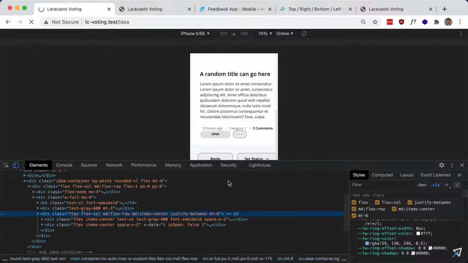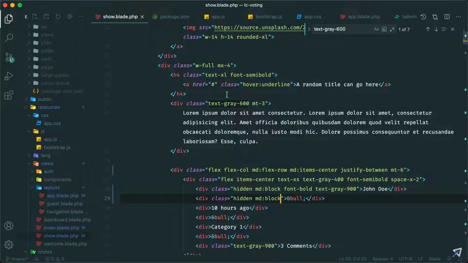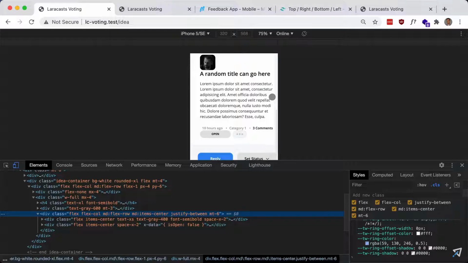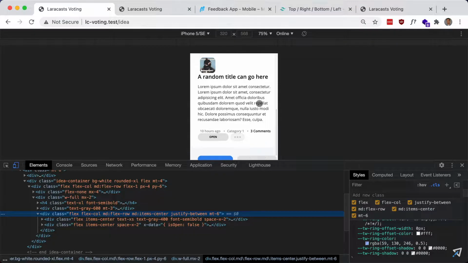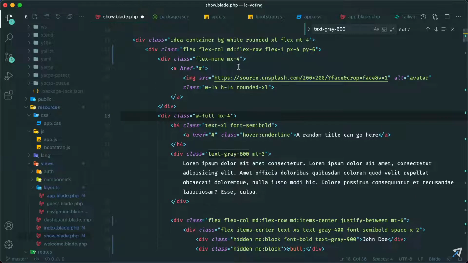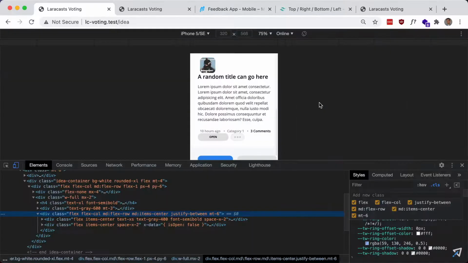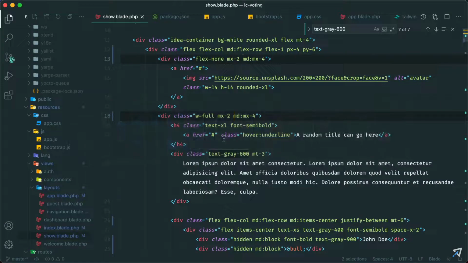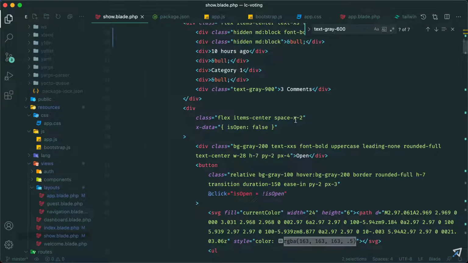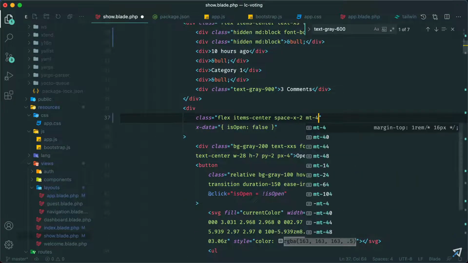Okay. Looks good. I think this margin is too much. MX4 is it? Is it this one? Okay, so 2 is fine. So for desktop, I'll leave it as MX4, but for mobile, let's make it MX2. And I believe I have a margin top on this as well. So right here, margin top of 4 and medium, margin top of 0.